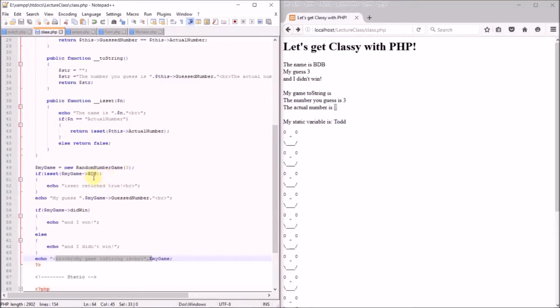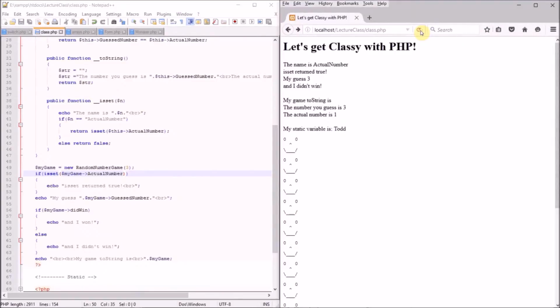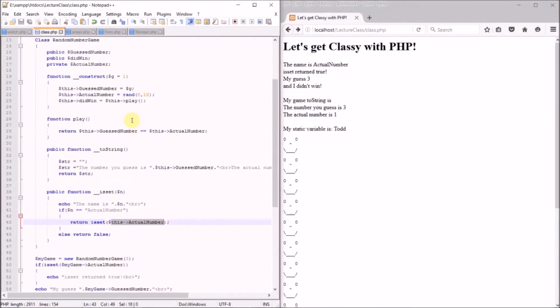Now, real quick, let me show you what happens if I do the right thing. Instead of some junk variable, I'm going to pass in my game arrow actual number. I want to make sure that this number exists. It is set, and I'll save it and refresh it. It says isSet returns true because the name is actual number. Since the name was correct, I'm going to return that isSet this value, and of course this value is going to be set because it was set in the constructor.